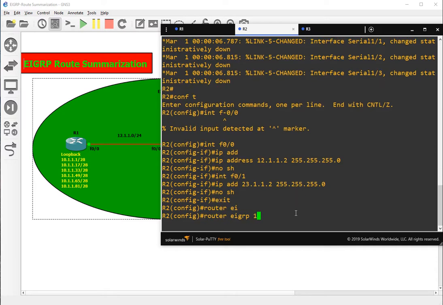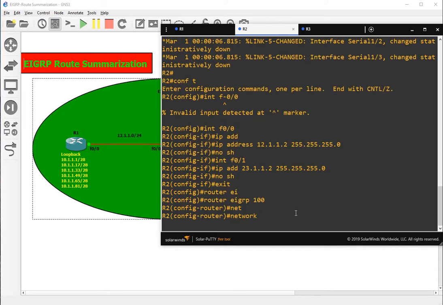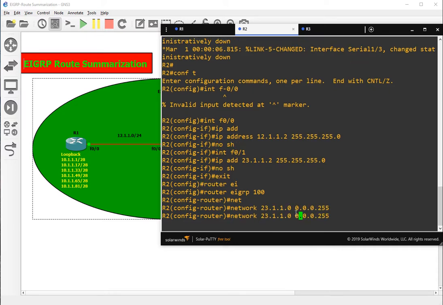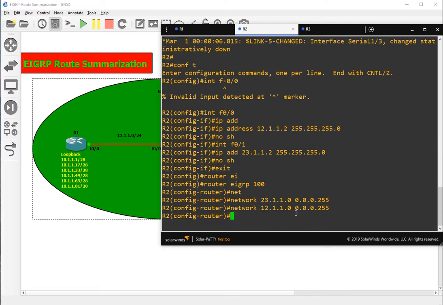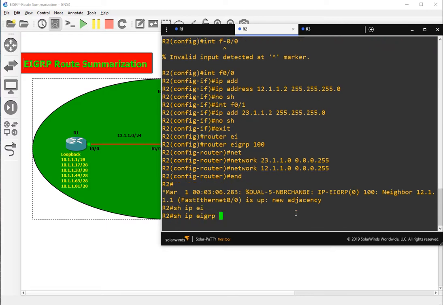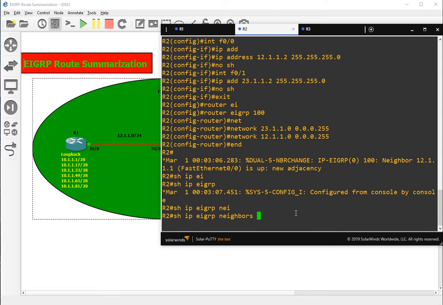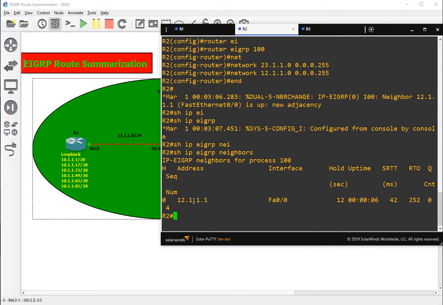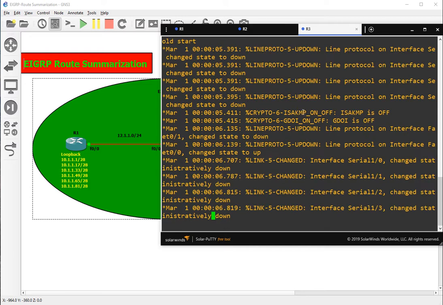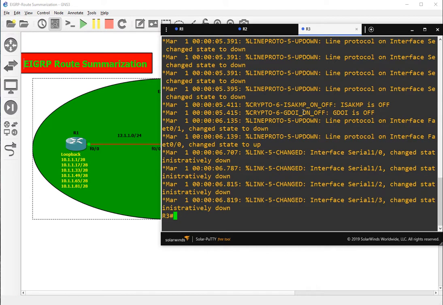Router EIGRP 100. Network 23.1.1.0, 0.0.0.255 and 12.1.1.0, right? And show IP EIGRP neighbor. We can see that adjacency is created. Okay, now it is a neighbor of R1. So let's enable it on R3 also.